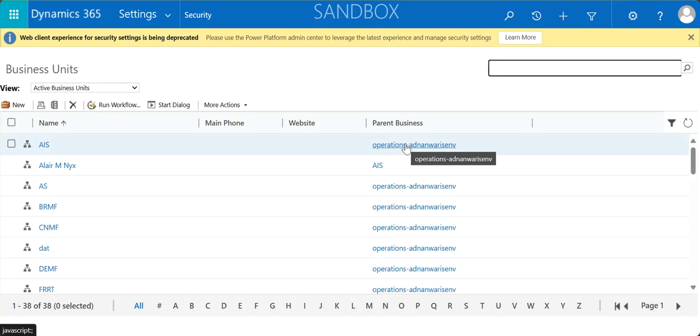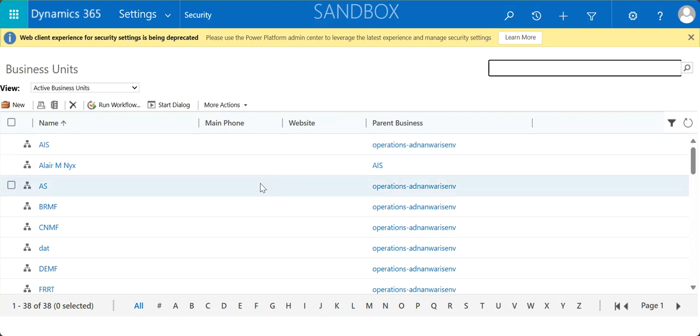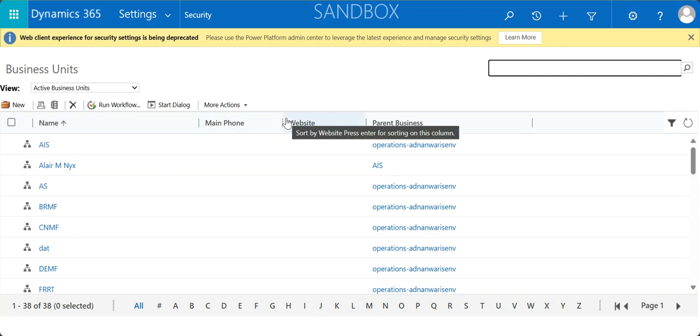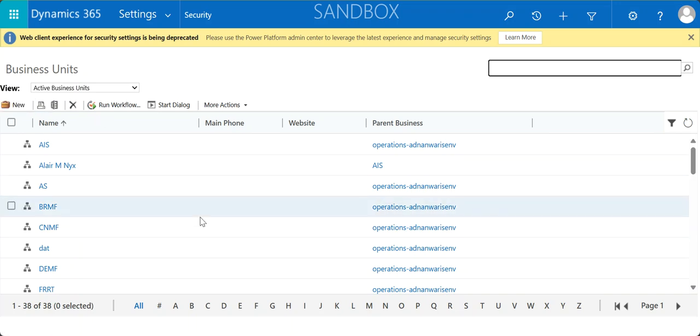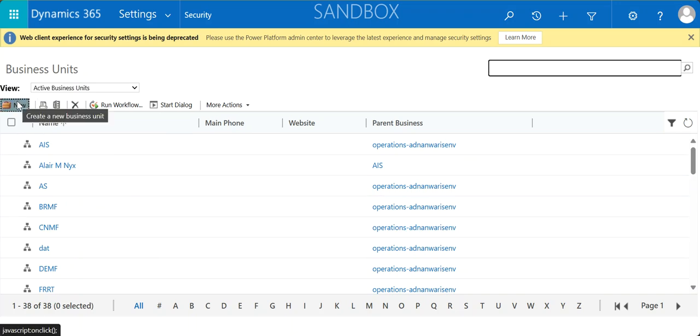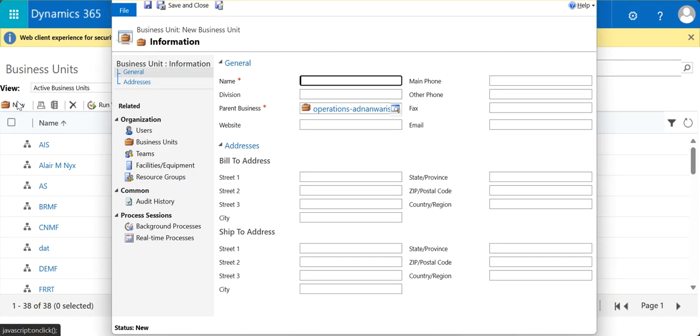In D365, business units represent the organizational structure of your company. Imagine your company as a tree where each branch represents a department, division, or a team. These branches are known as business units. I already have existing business units, but if I want to create a new one, the root business unit is created automatically when you set up D365 for your organization. This root is the highest level, and you can create a child business unit.